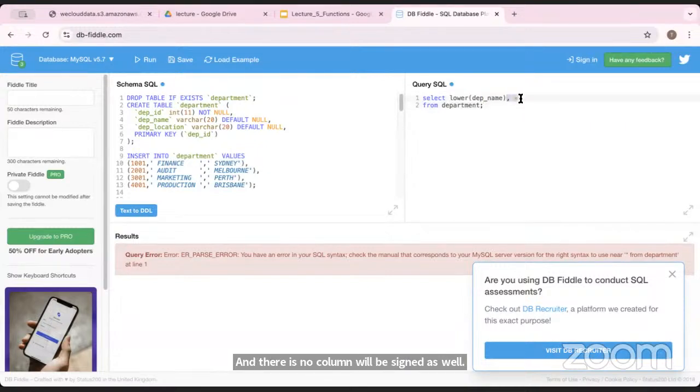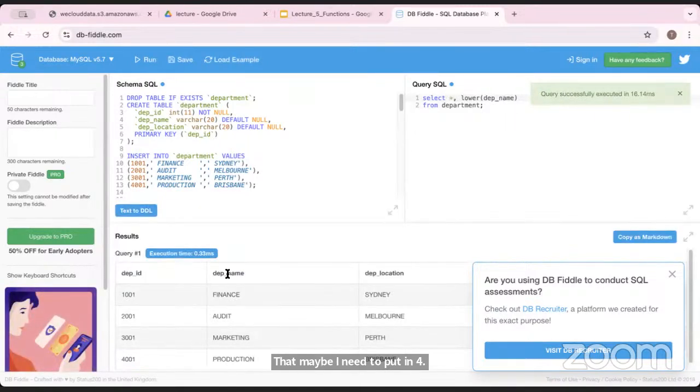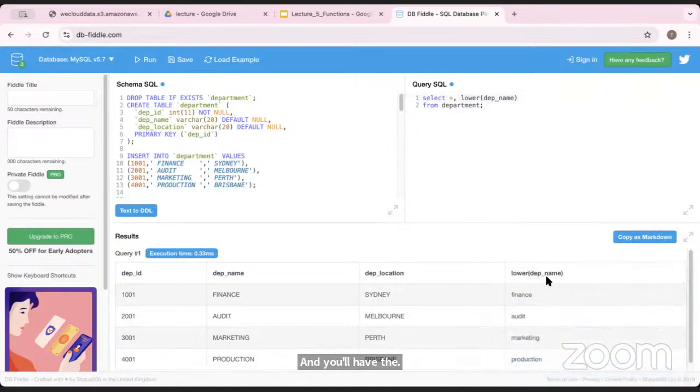Maybe I need to put star in before. Okay, so you have the original column, and you have the new column where the lowercase is here. If you don't want the original column, you will just have to write out the other columns, which is again not something that you want to do in this case.